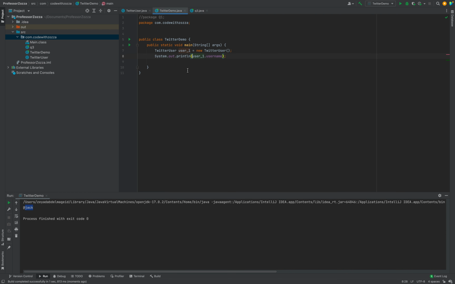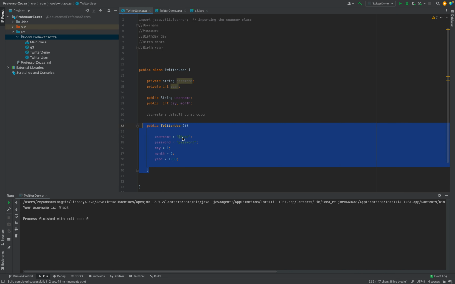So let me just print out a little statement here. "Your username is", and then the username. Then I'm going to run this again, and it would tell me that my username is @Jack. Okay, so it did this using my default constructor, and it got these values because they're initialized by my default constructor.